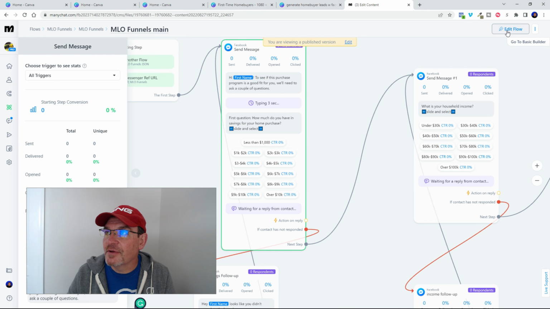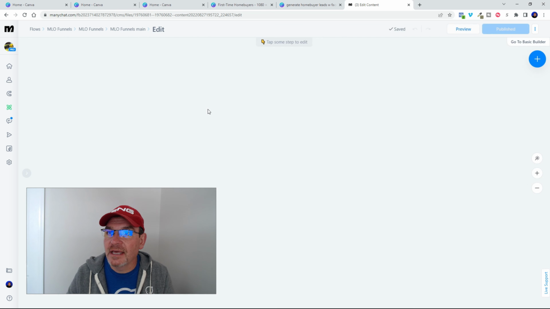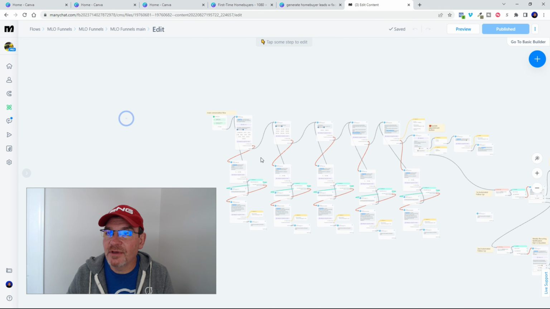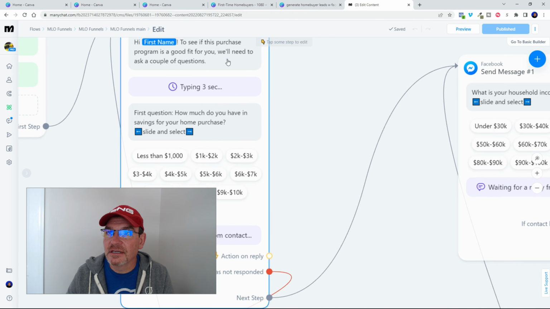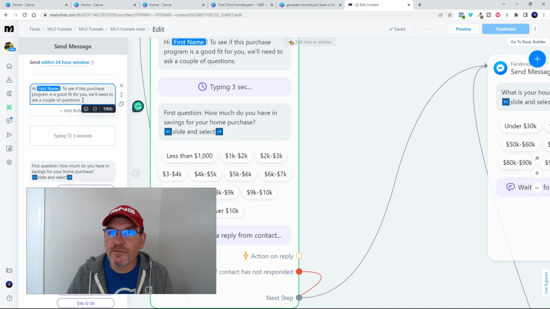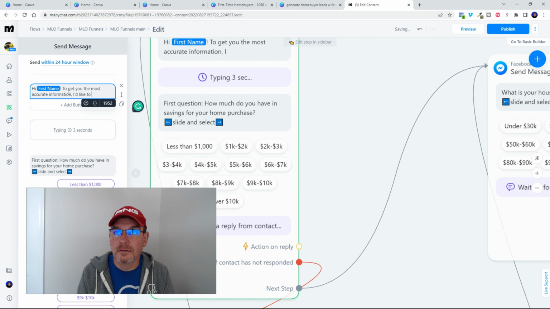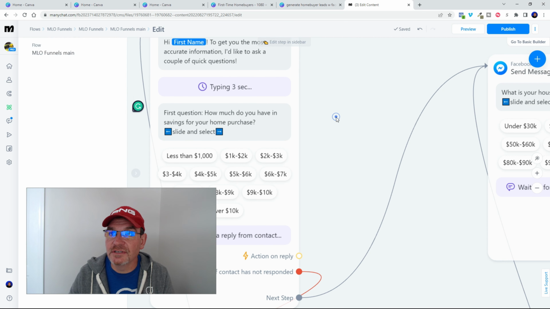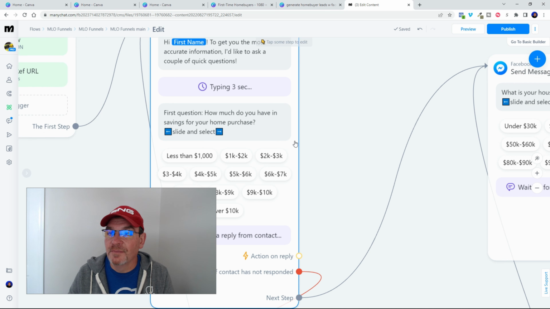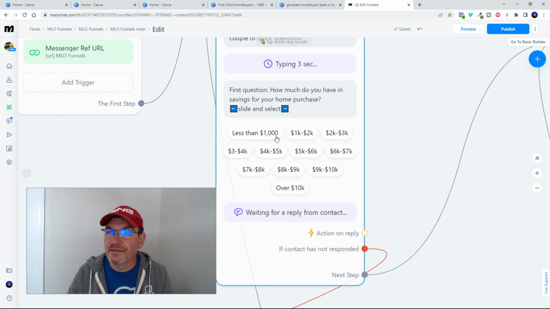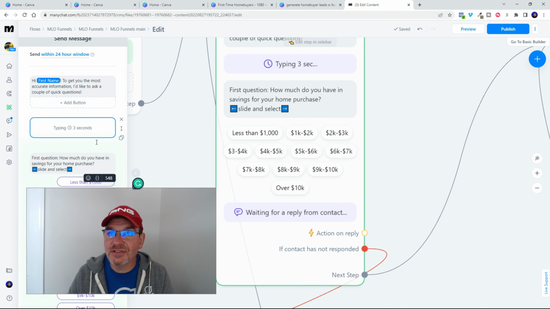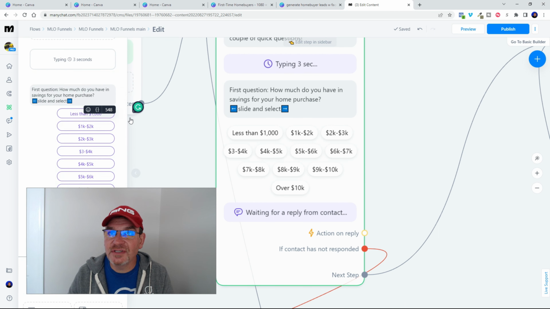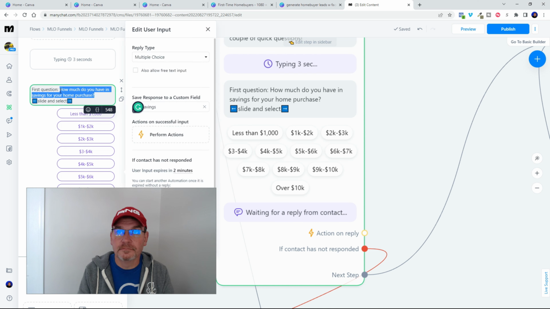Now, we're just going to come up here and click Edit Flow. And in order to change this opening statement, all we've got to do is click into it. And I can come over here and say, to get you the most accurate information, I'd like to ask a couple of quick questions. Now, the first question, the template comes with how much do you have in savings for your home purchase. We can completely change that easily and change these buttons just like this.